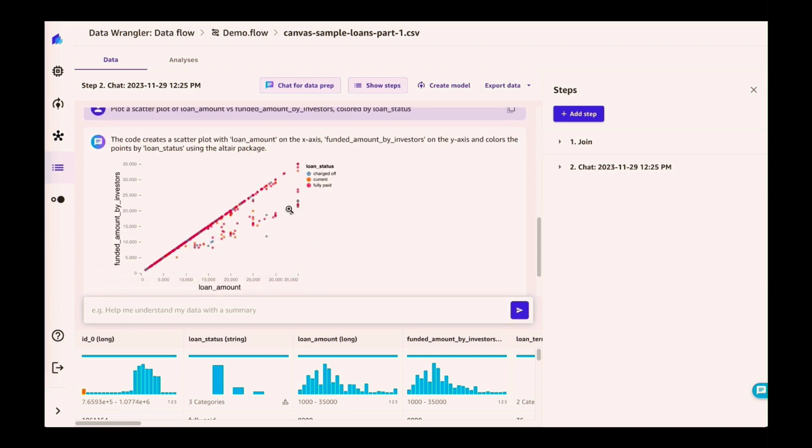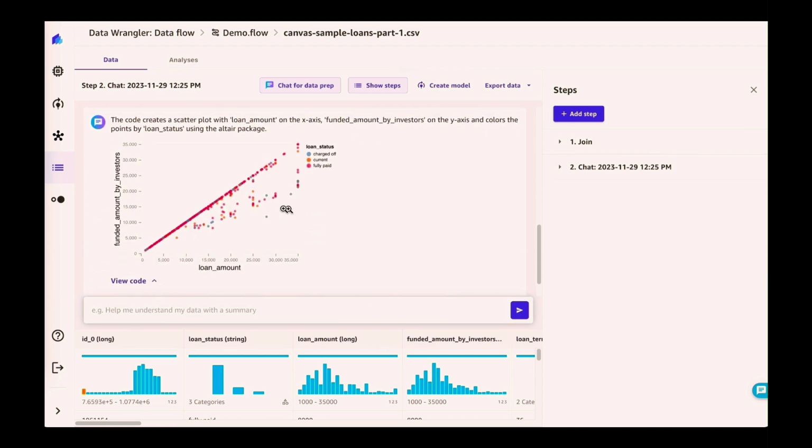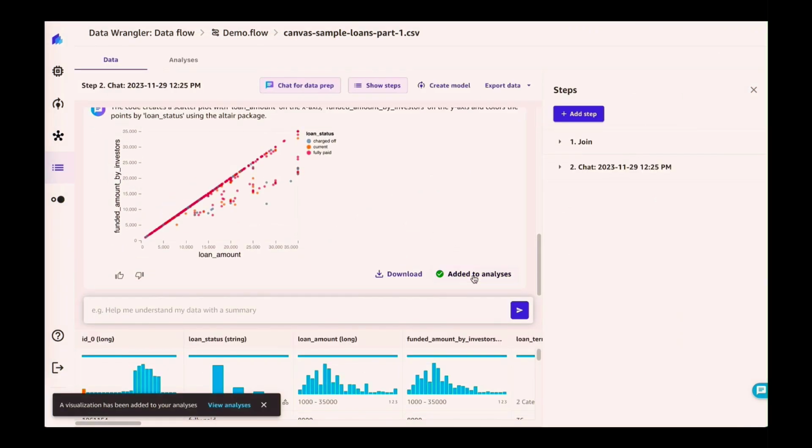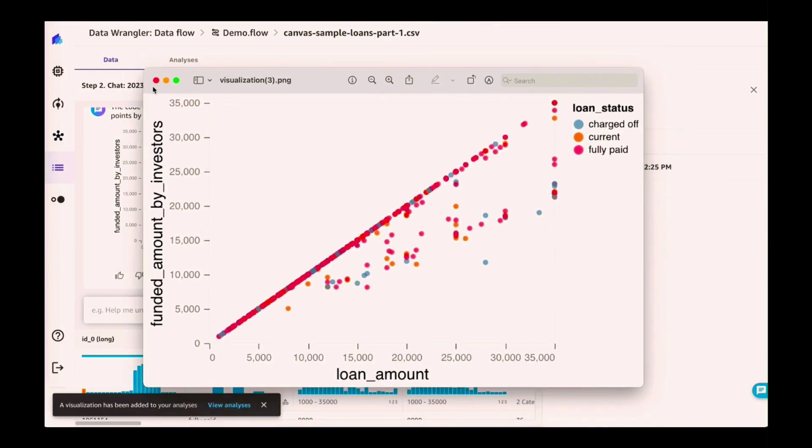Now, some of this code might look simple, but for a lot of our audience members and a lot of our customers who don't have the technical expertise, writing simple Python can also be challenging. So this is a great way for them to be able to do custom data transformations and visualizations without the need to learn code or technical concepts.